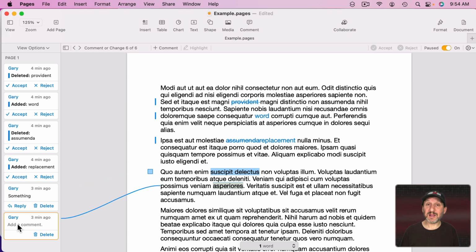For highlights, highlights are like comments but without any comment. So you could change it to a comment by simply adding one here. You can see anything that has a comment actually has this little box here.